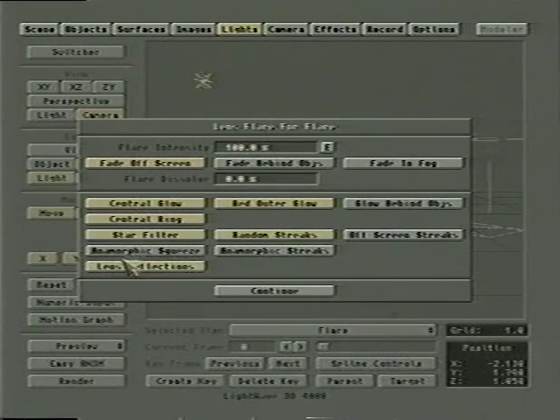Now there's two buttons here, anamorphic squeeze and anamorphic streaks. What these do is create lens flares similar to what you'd see if you're using a 35 millimeter SLR or IMAX camera, something like that. The difference in camera is that this type of camera produces a flattened out, widened lens flare.